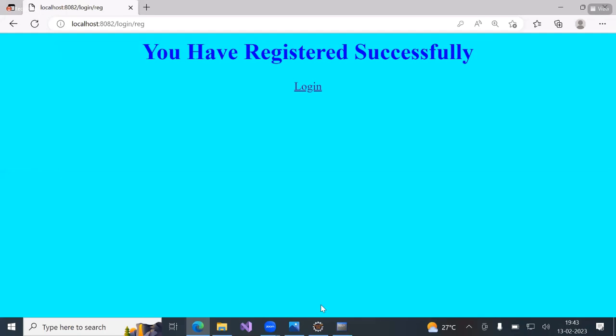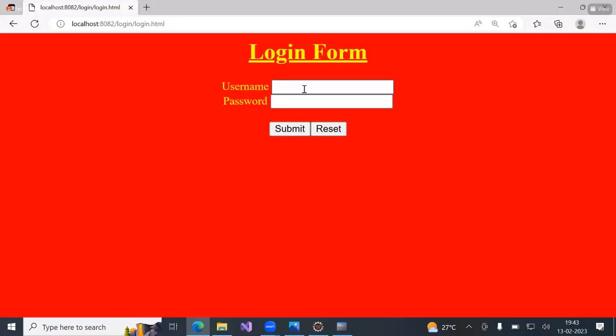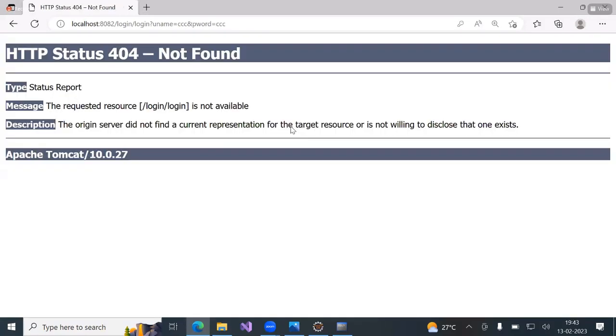Okay, now you can check here. The third user also registered. Now login. If you click the login form, here triple C. When I click submit, welcome should come. But we didn't write the login servlet. That's the reason for the error.